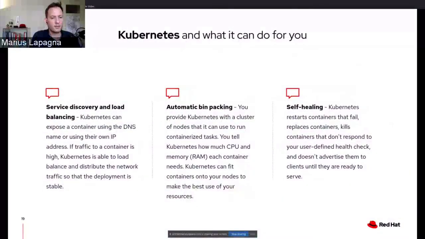This slide and the next two slides are coming from kubernetes.io. So this is the official way to explain what Kubernetes can do for you. Kubernetes is responsible for service discovery and load balancing. So it stages up the containers and it load balances the traffic from outside to the different containers. So if a new container is run, the traffic is then coming to it and handled by it.